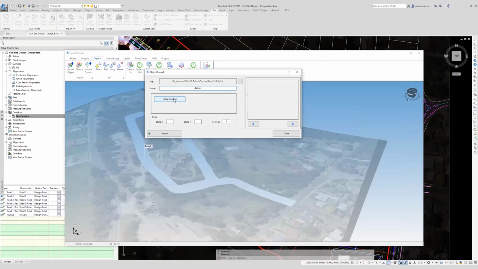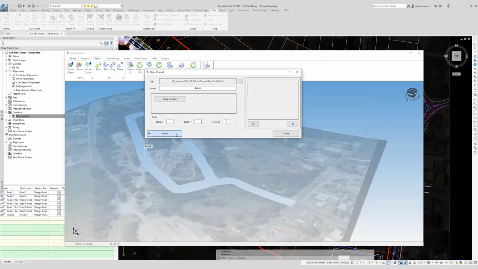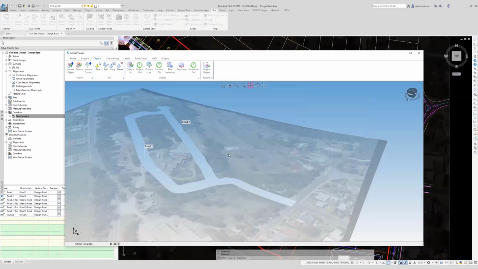The next step is to set up the position. Now, my IFC file that I output essentially stores all the coordinates. So all I need to do here is click on Setup Position and click on Apply. But some IFC files, the origin might be 0,0 or something like that. And in that case, I would need to locate or pick a location for it. So in this case, I just select Apply and then Import. And then that IFC is being read and will load in any second now.